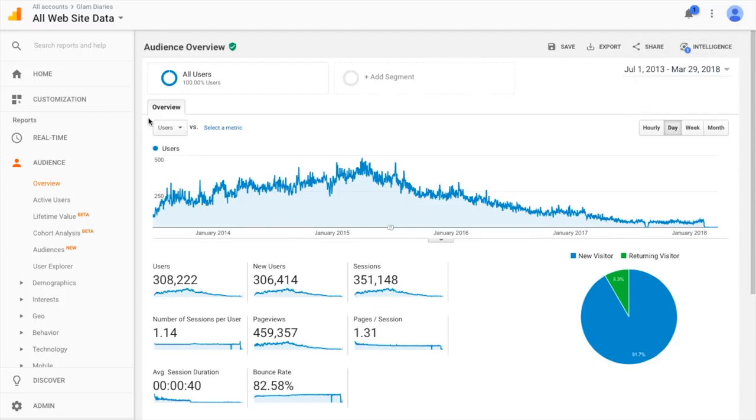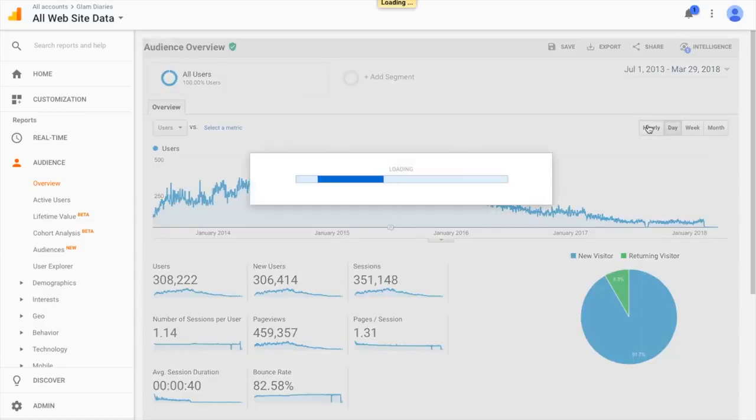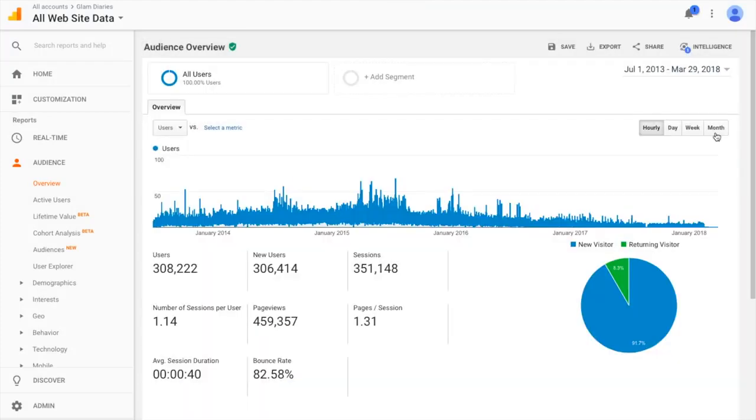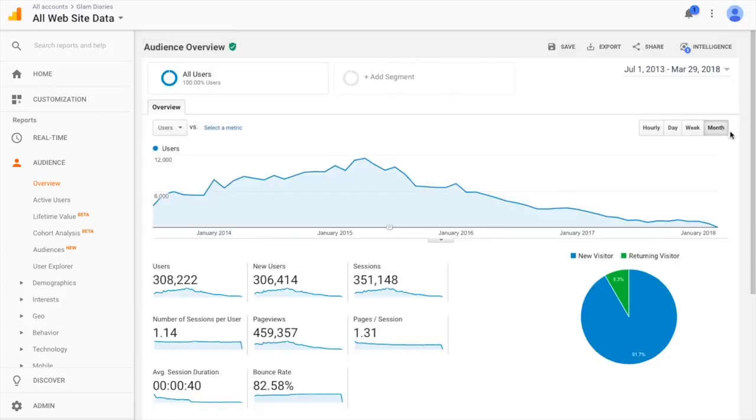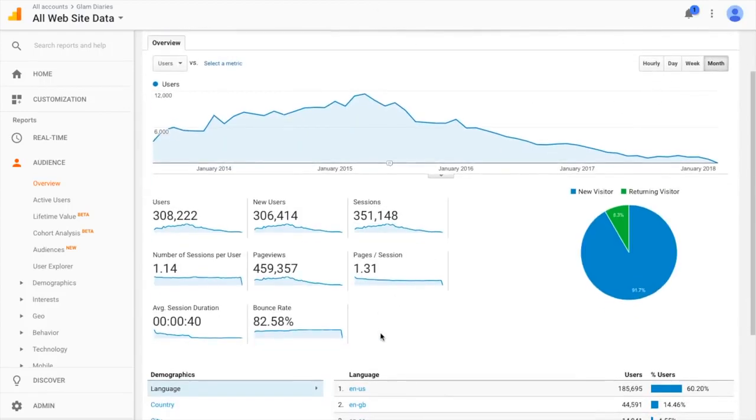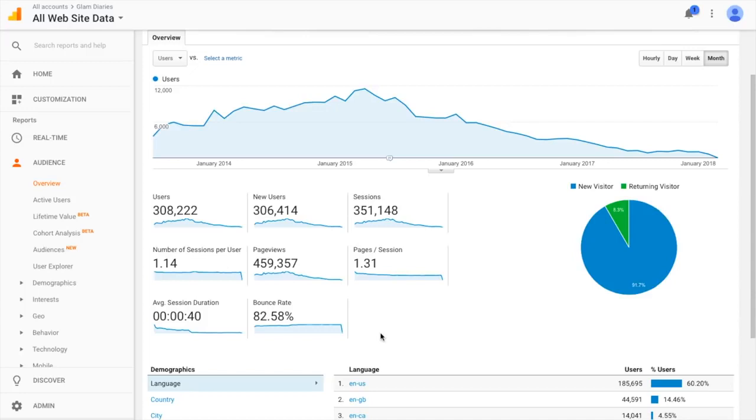Right now it's showing us the number of users from July 1st, 2013 to March 29th, 2018 on a daily basis. You can look at this timeline in various ways: on an hourly basis, a daily basis, weekly basis, and monthly basis. For ease of viewing, we'll just set that back to a monthly basis. Below the timeline, we have a bunch of numbers, and these can get a little bit confusing for beginners, but I'm going to go through every single one of these to make things more clear.